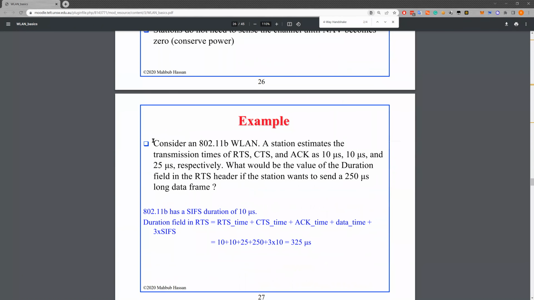And here we have an example. Example: consider and so on. That's the calculation we may have in the exam, with RTS, CTS, and ACK. Just make sure you fully understand why we should use this equation to answer, especially why it is 3 times SIFS here. And what if I change this protocol version to another one? Will we have the same answer?